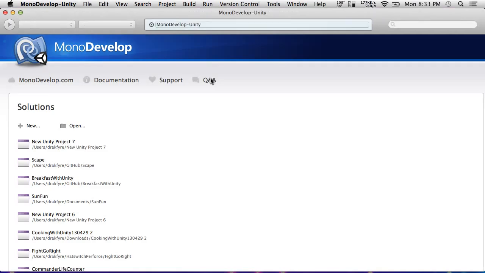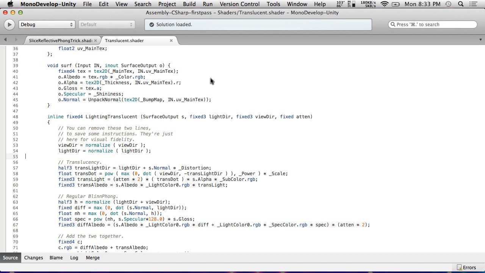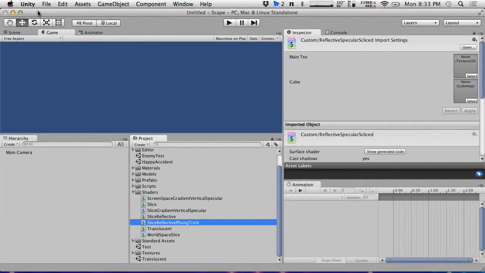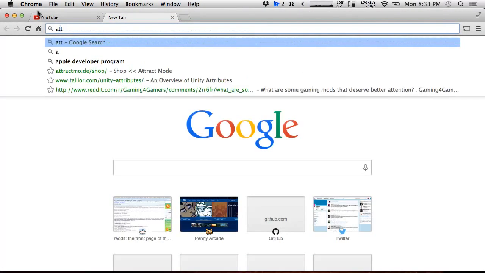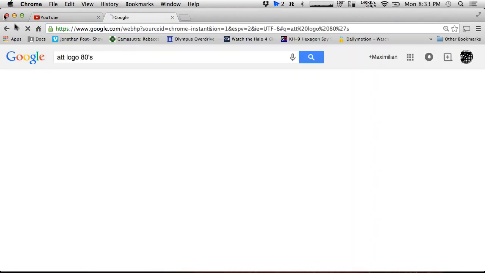What the heck is the Fong trick? What's a Fong? I know what a Fong is, but why did I have one called a Fong trick? Oh, I wasn't done with this one. So this was one I was trying to... Currently we have a slice shader that basically just slices things vertically. And I was thinking about the old AT&T logo. 80s. I think it's this logo.